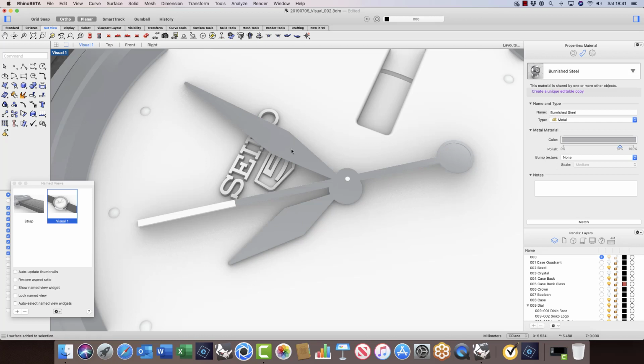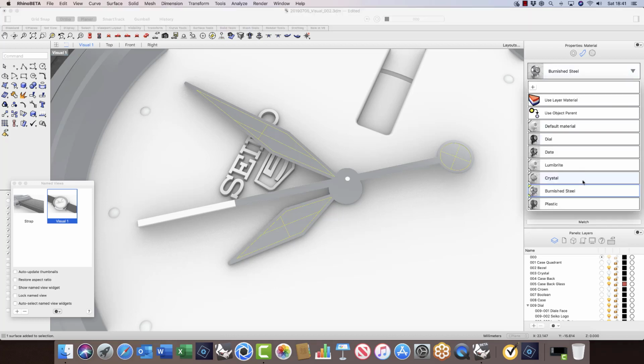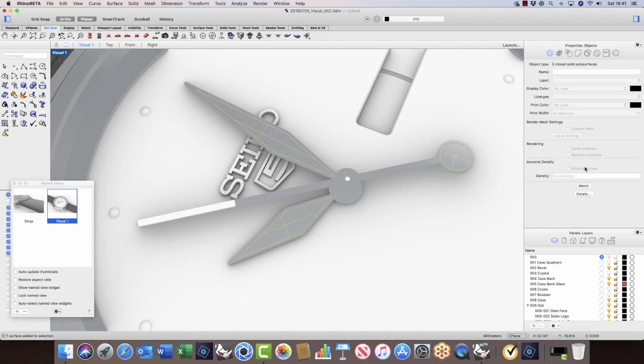If I just want to select individual faces of these hands, I can hold down Shift and Command and left click and sub-object select, and then I can apply a different material to these faces. So here I have my Lumibright material, and you'll see that although these objects are solid, I can pick individual faces to apply material to them.